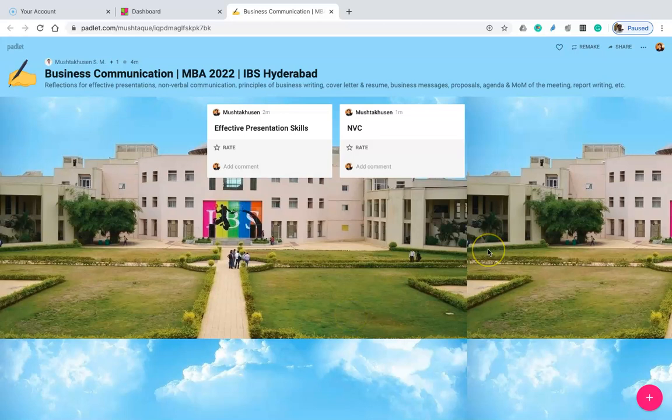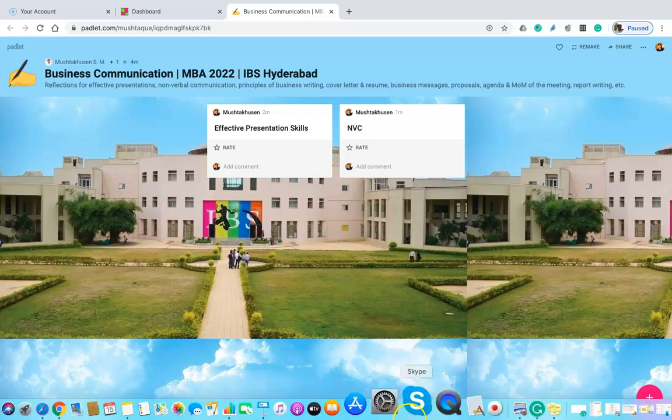Even the rest of your friends or classmates can view your wall, right? Yeah, so this is what you can do.